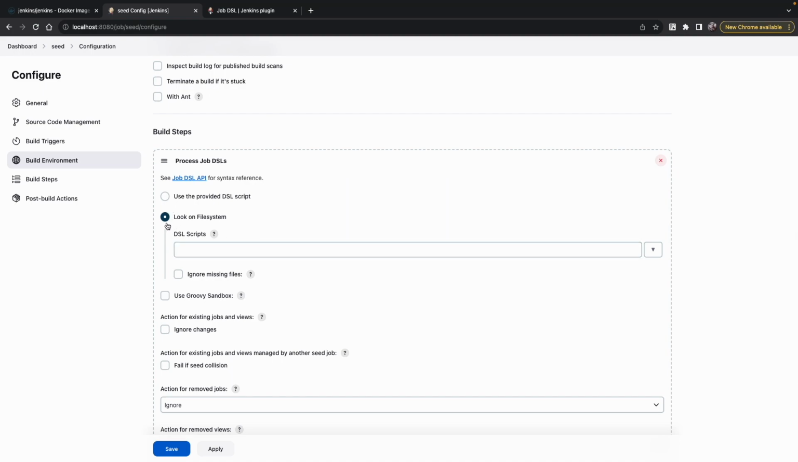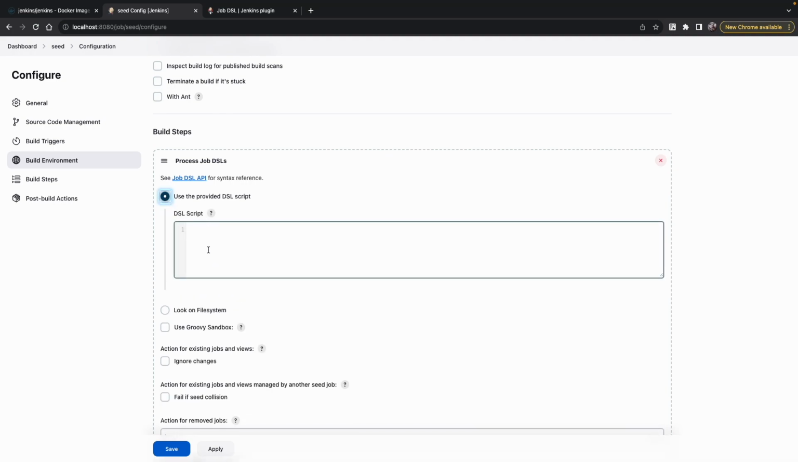So first is look on the file system. So let's say if you have already created a Git repository, you can use this option. But in my case, I don't have any Git repository yet. Then I'll use this option, use the provided DSL script. And here I have to provide a DSL script which will create a job for me.